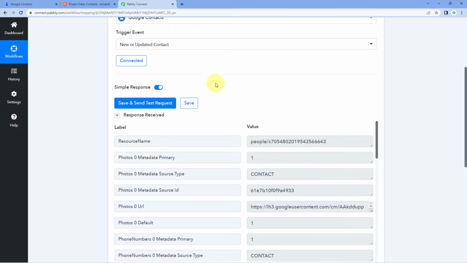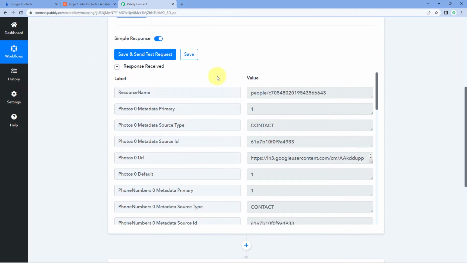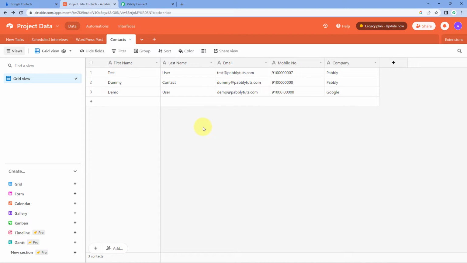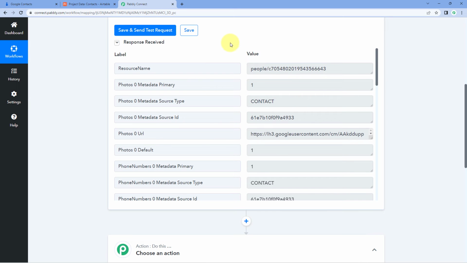But here, guys, from Google Contacts, we will be getting the details of a new contact created, and also if you update the old contacts, in that case as well, we will be getting the details inside Pabbly Connect. So first, we have to search whether the contact whose response we have received in Pabbly Connect exists, or whether we have the details of that contact in our Airtable database or not.